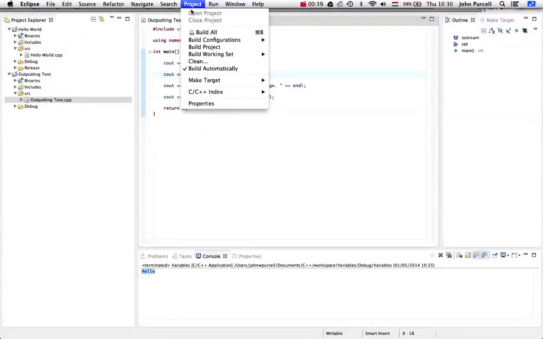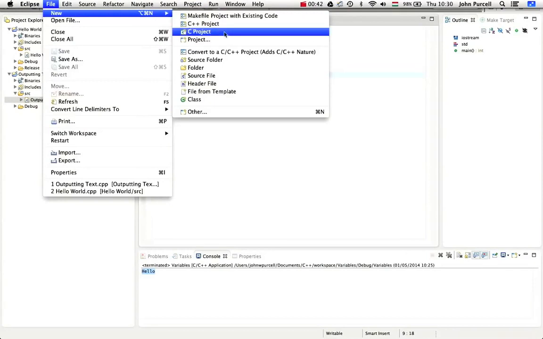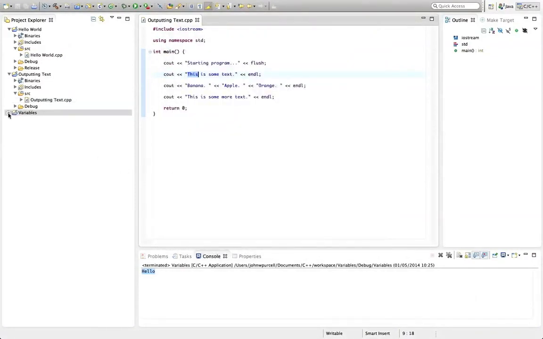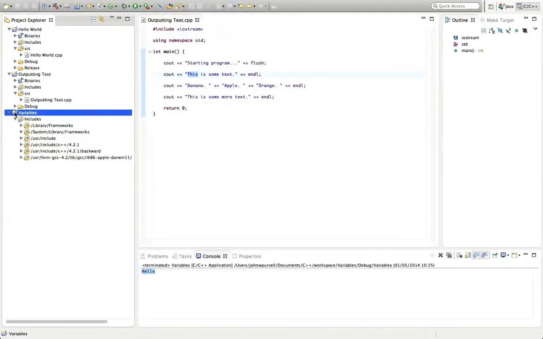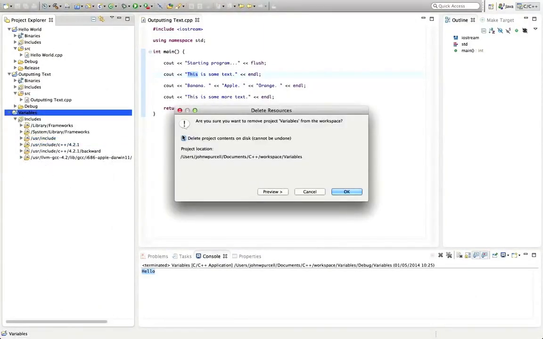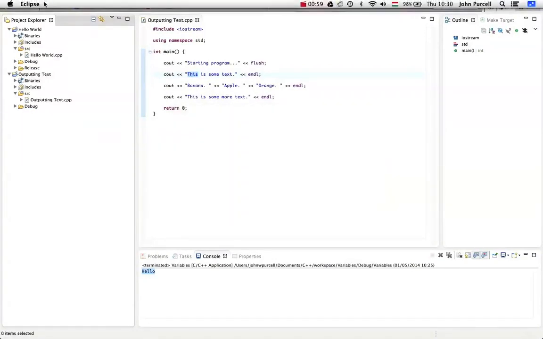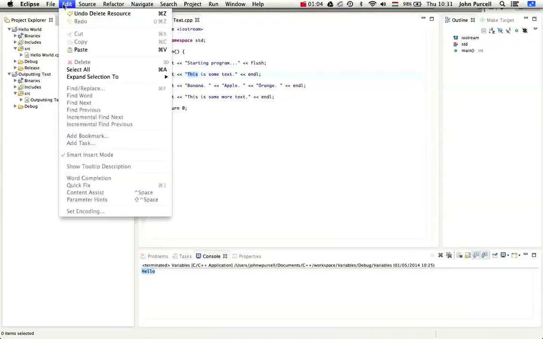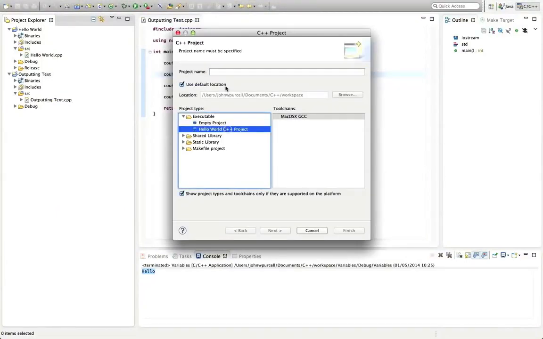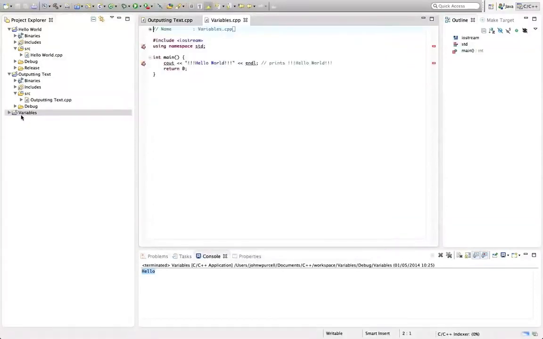So let's go to File, New C++ Project, and let's give this a name of variables and click Finish. So we've got a new project here, and actually what I meant to do was, let's delete that. I'll delete it and say I want to delete the project contents on disk as well, because what I really wanted to do was use the basic project template. So new C++ project, hello world C++ project, variables, click Finish, and there we go.